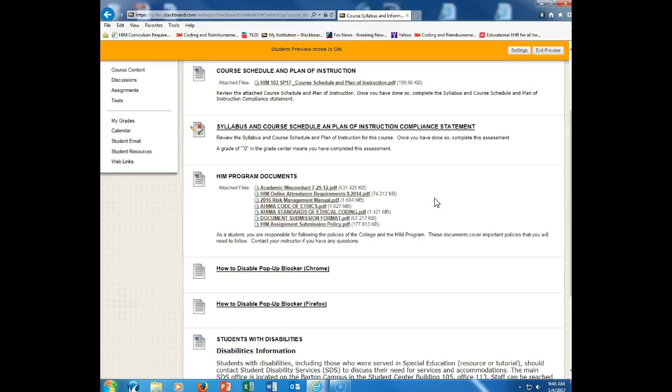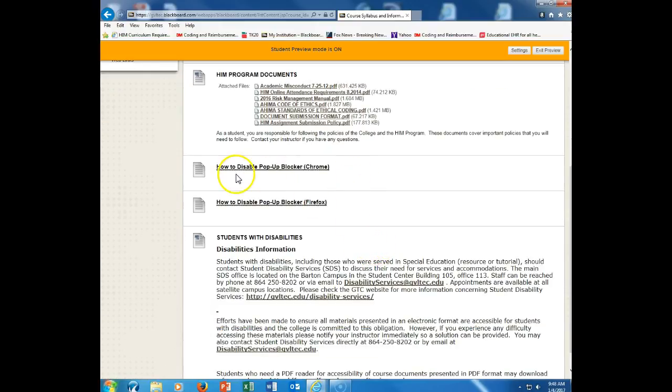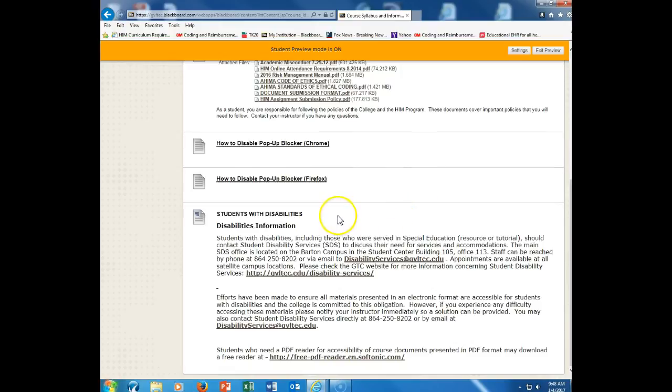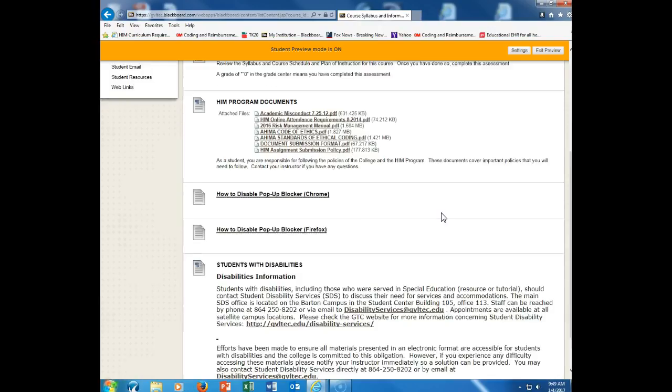We have included the AHIMA Code of Ethics and the Standards of Ethical Coding. The AAPC also has codes of ethics related to coding. These are instructions on how to disable the pop-up blocker in both Chrome and Firefox. And if you are a student with disabilities, this is information for you as well.